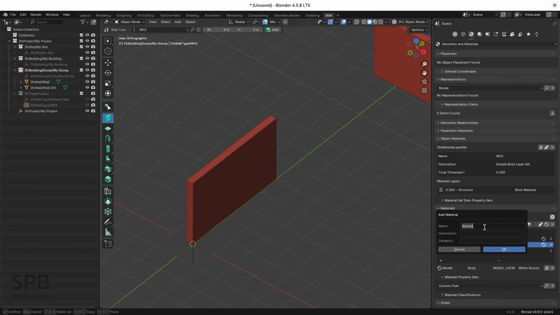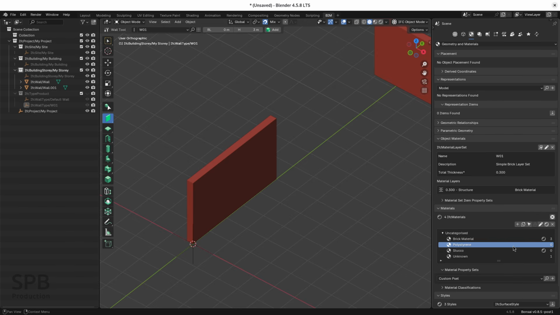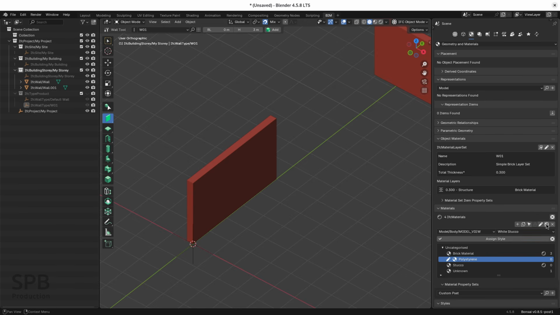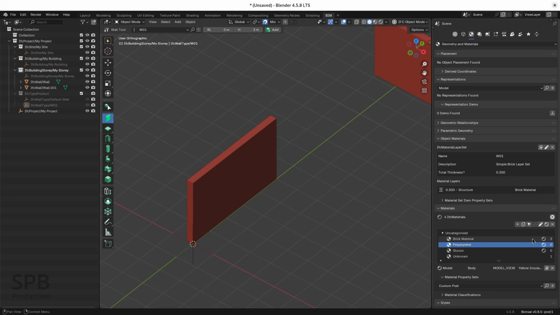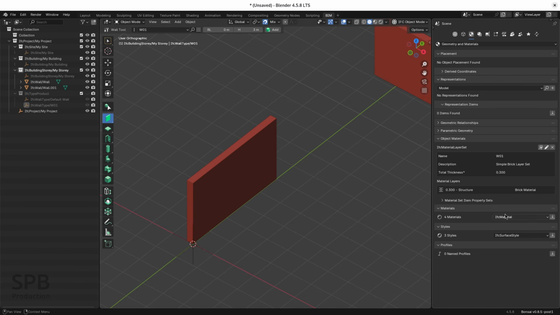So click here and this will be polystyrene. Okay, and I want to again assign the surface style, so I will click the crystal ball and select the yellow insulation. So my materials are defined. So again, I will click this button to hide the materials management.